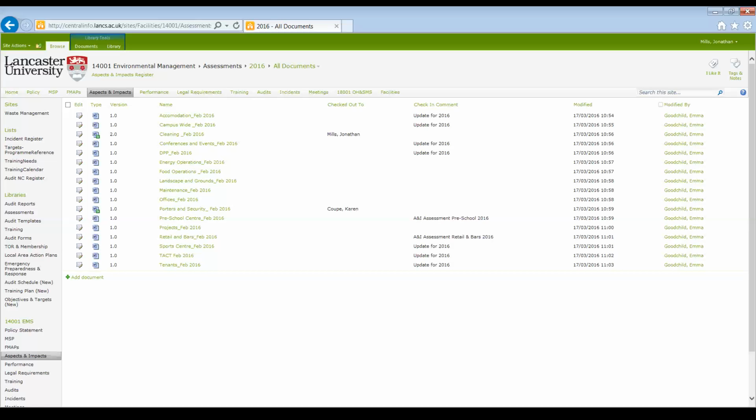Now, the reason we set it out like this is because we were following the line management structure for these areas. It made it a lot more applicable for the line managers, and a lot easier for them to understand if we were just doing aspect assessments for their area of facilities.